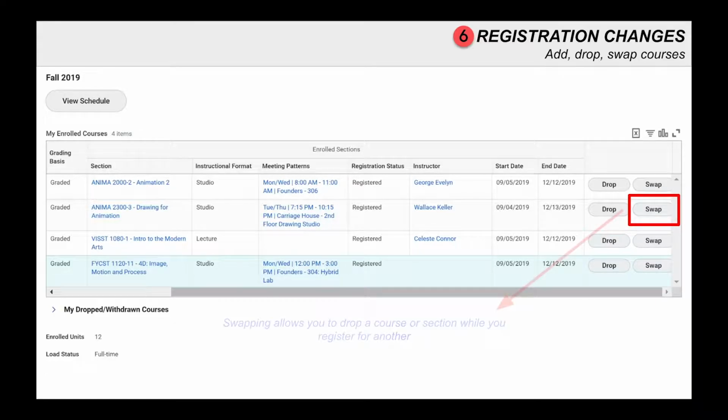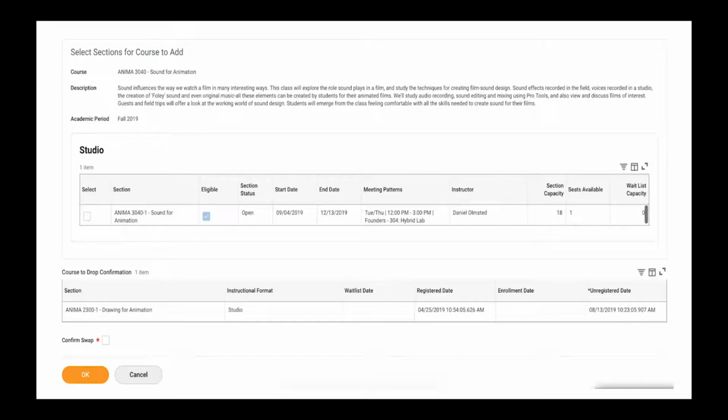It's called Swap. Swap allows you to drop a course or a course section while you register for another. The advantage of swapping is that it reserves your space in the original course. That is, if you would like to, let's say, drop Animation 2300 and replace it with Animation 3040, and for whatever reason you're not able to enroll in 3040, that seat that you had in Animation 2300 is still saved for you, so that you don't have to run the risk of dropping a course and later on not being able to add the course that you were hoping to add.